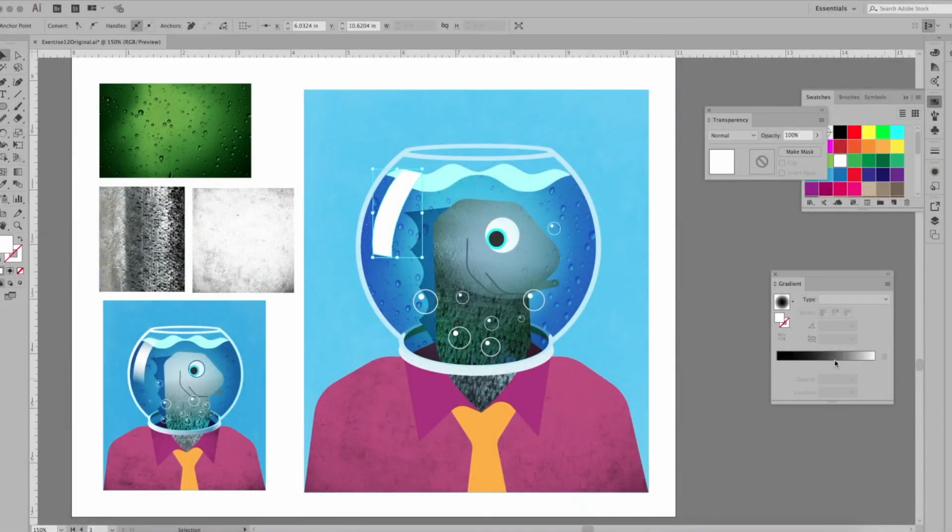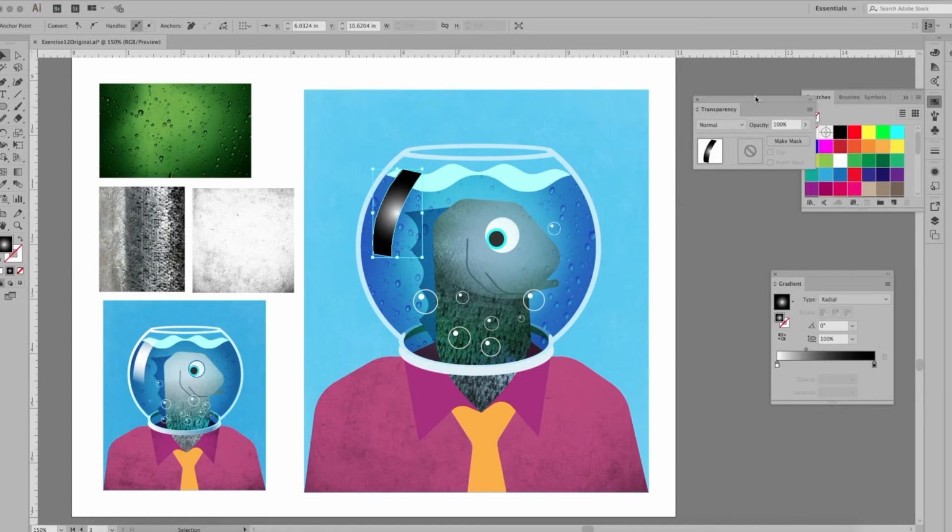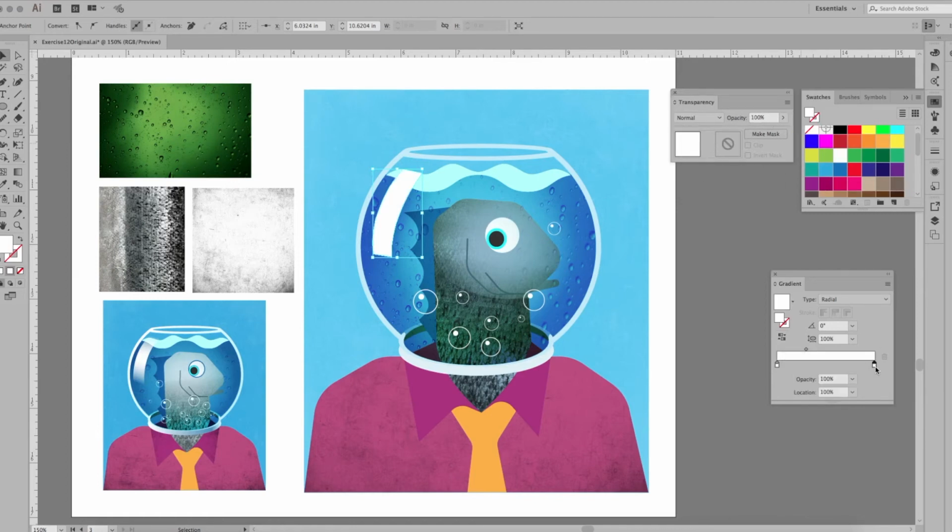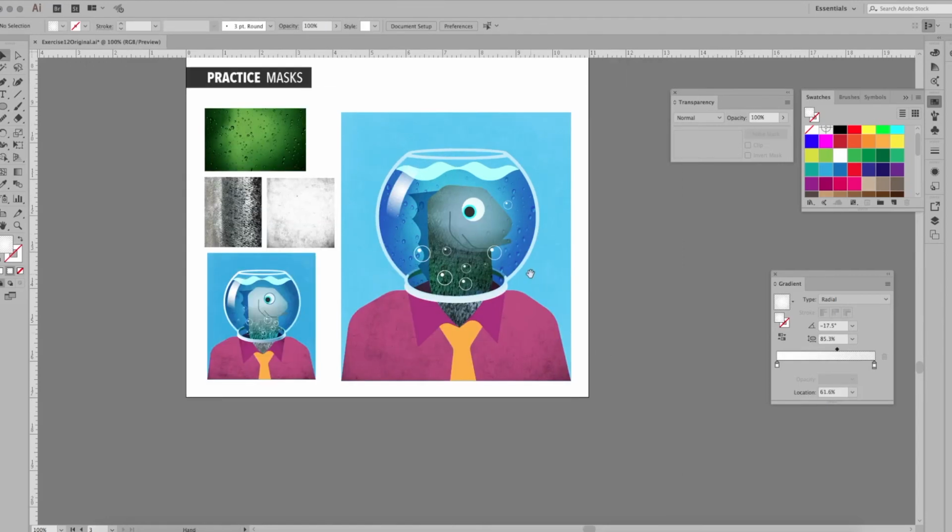Select that with the black arrow, put a gradient on it, switch the black and the white, and I'm going to actually make both gradient stops white, but this time I'll make the ends at 0%. I'll use that gradient annotator, kind of spread that out more, or something like that. Hit V for the black arrow. All right, that's looking pretty good.